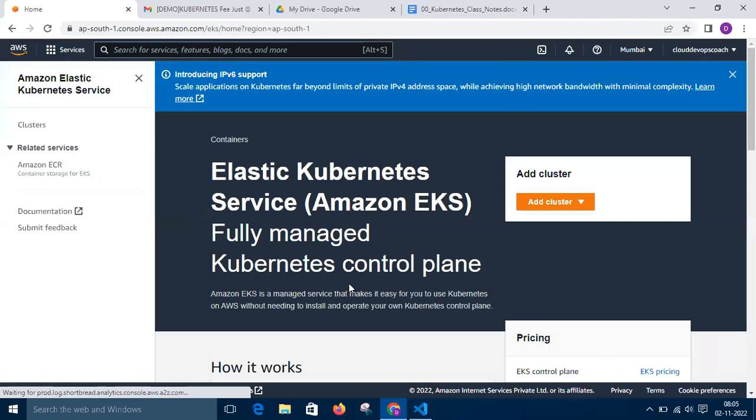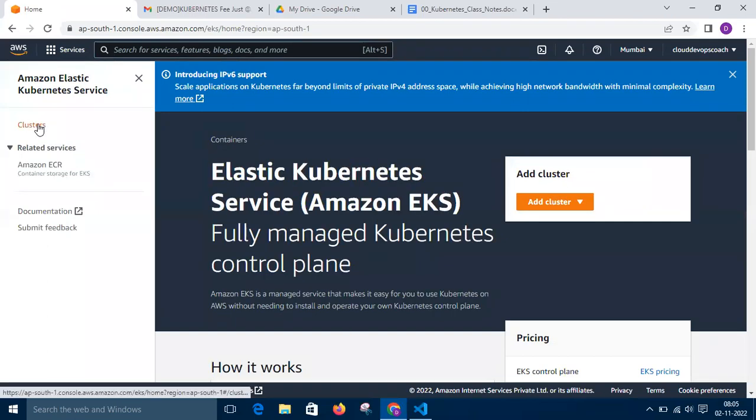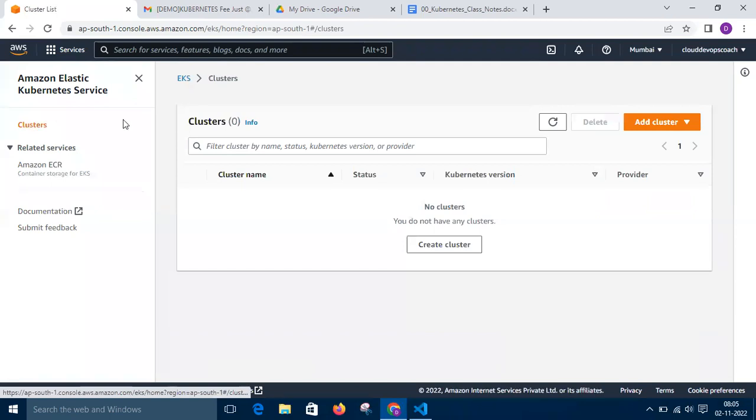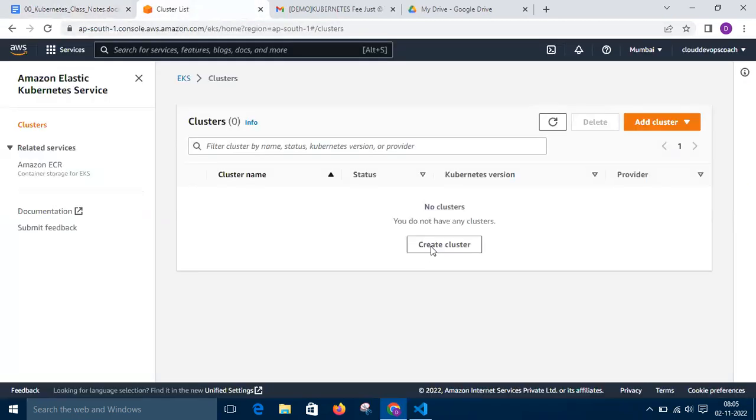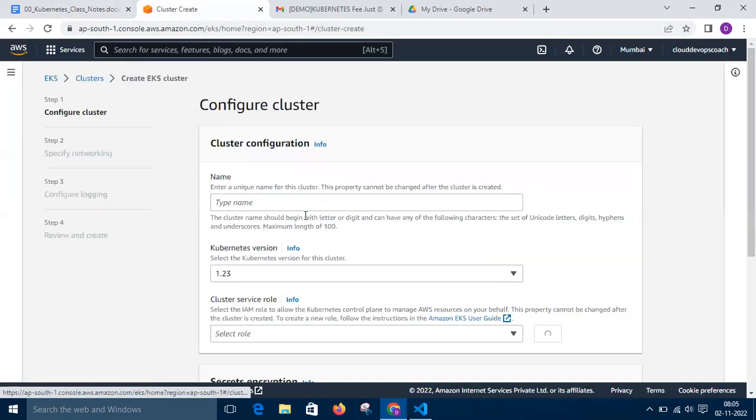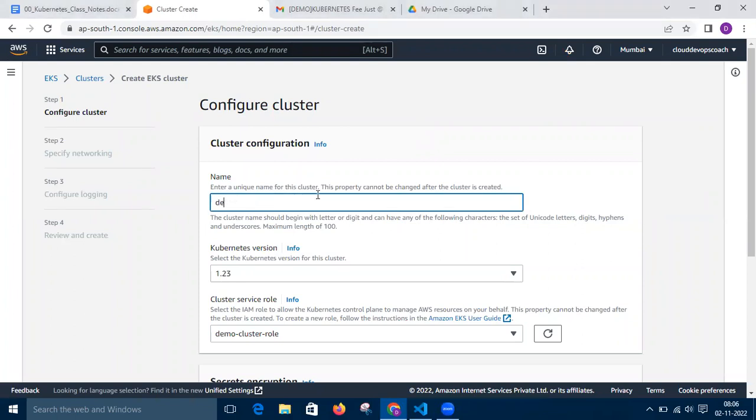If you click on this, the UI will be shown. In that, click on clusters. I just want to follow my own documentation. So here, create cluster. What is the cluster name that you want to give? Enter a unique name for this cluster. This property cannot be changed after the cluster is created. Let's name this cluster demo cluster.